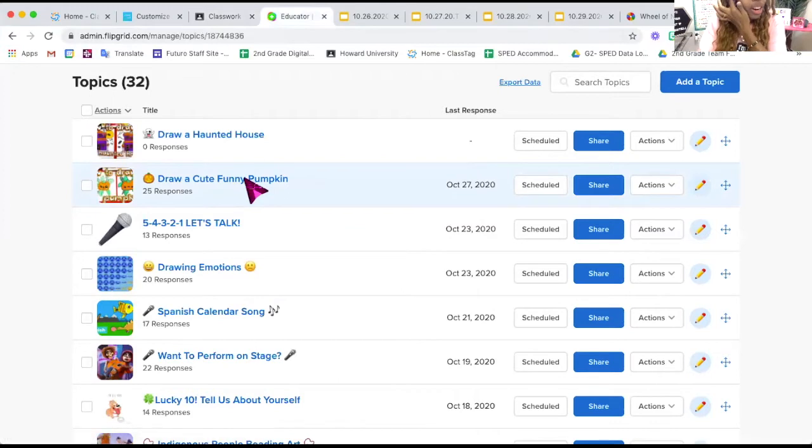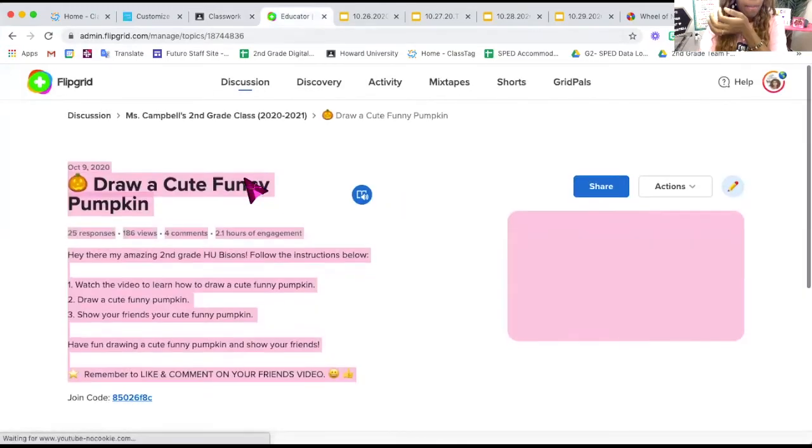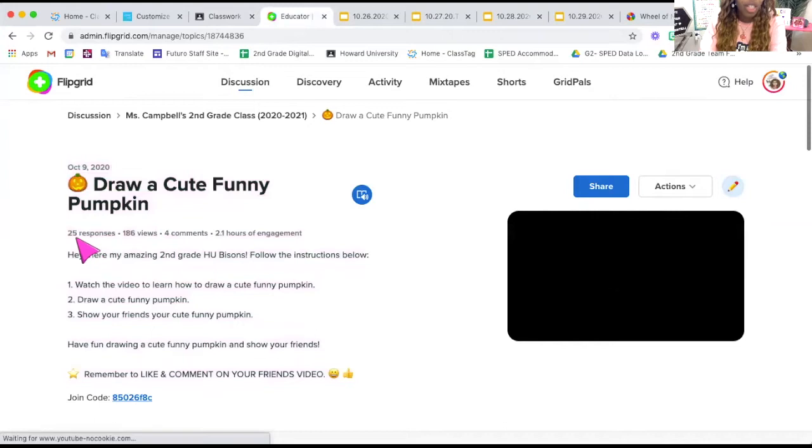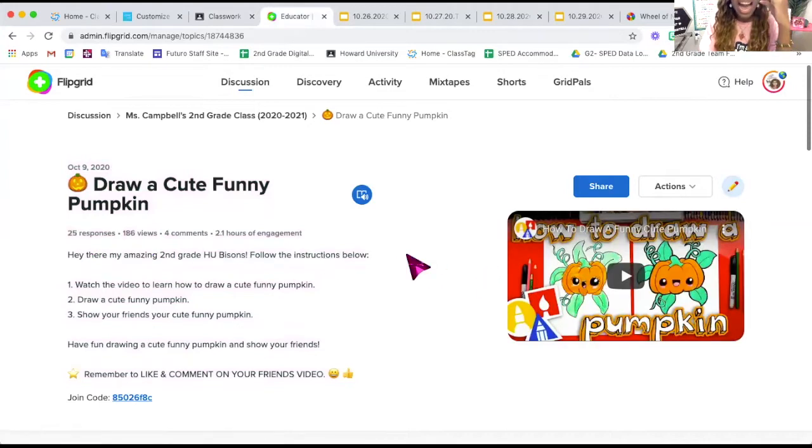But here, I have the students draw a cute, funny pumpkin. I've had students already respond, 25 responses. What I did was I inserted a YouTube video. The students had to watch the video to learn how to draw a cute pumpkin. Once they draw the cute pumpkin, they can show their friends their cute, funny pumpkin.